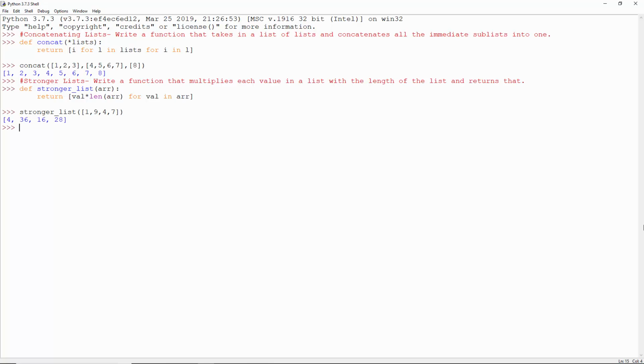Now this is what it returns for this list. It multiplies all values by 4 because the length of this list is 4. So 1 becomes 4, 9 becomes 36, 4 becomes 16, and 7 becomes 28.